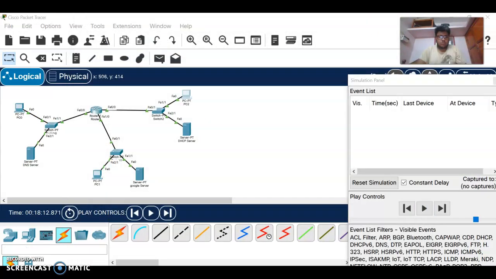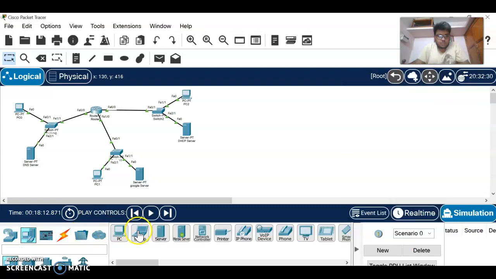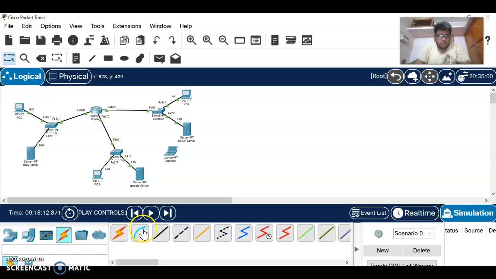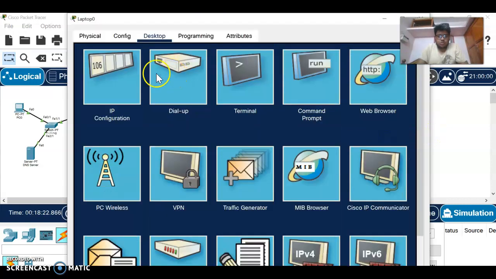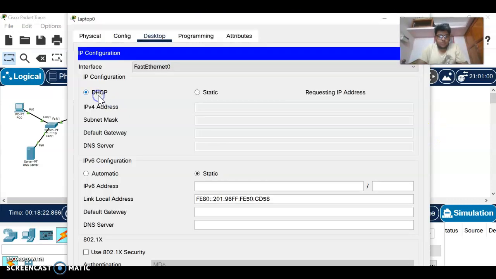And if you want any example, I add one device quickly, and I click this laptop and go to IP configuration. I give DHCP and waiting for response.